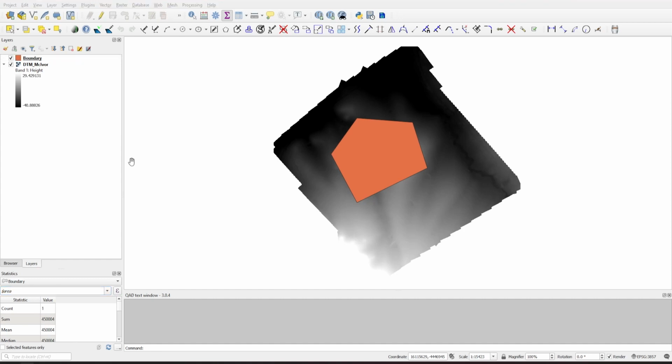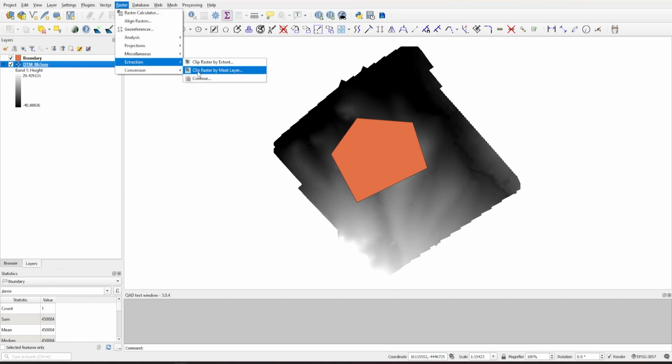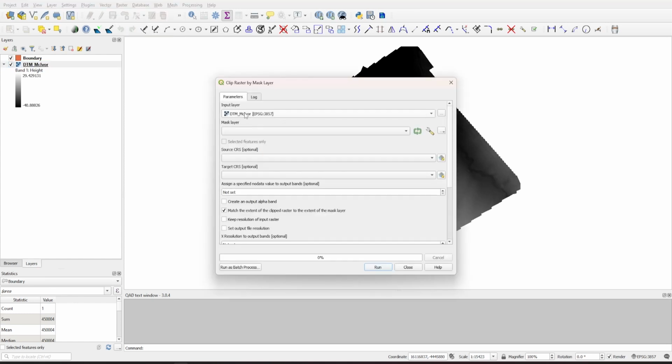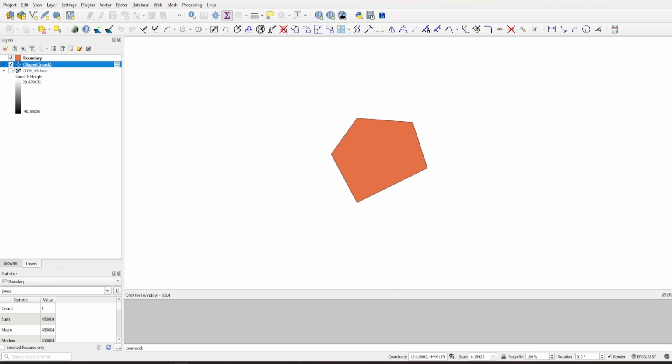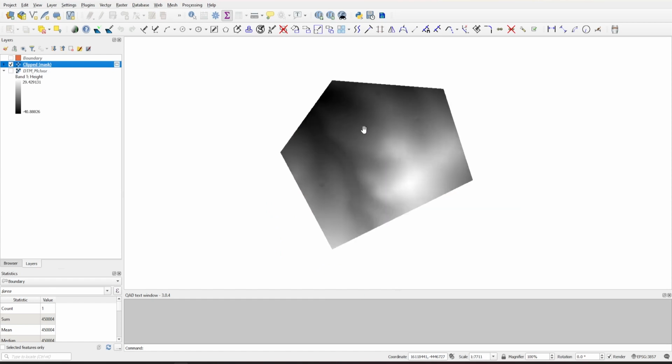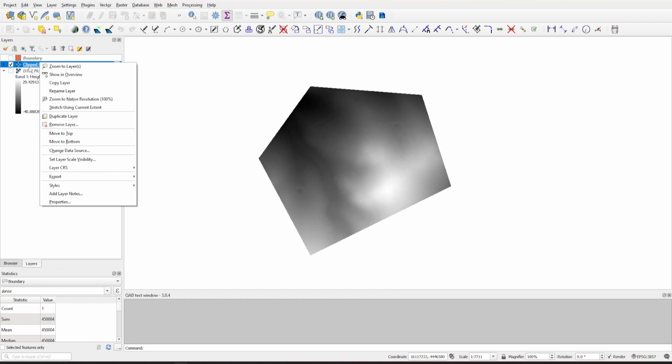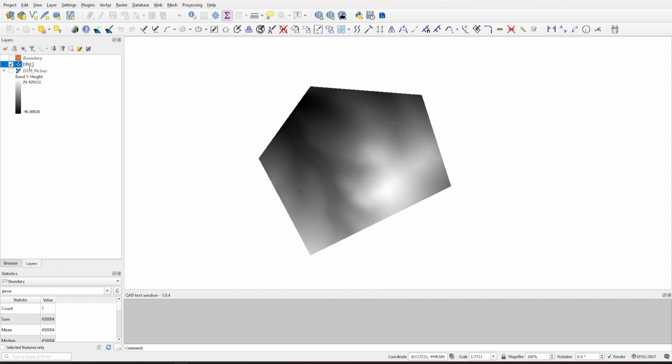From here, the next thing that we should do is to trim or clip the DTM to our boundary, because we don't want to measure the whole DTM, we just want to measure it within the confines of this boundary. So we're going to select the DTM, go under the raster menu, go extraction, and choose the clip raster by mask layer. For input layer, we're going to specify our DTM. For mask layer, we're going to select our boundary. Everything else can stay the same and just click on run. Then exit out of the algorithm, hide the original DTM, and you can see now our DTM is clipped to our boundary. Now I'm going to right click on this layer and call this DTM clipped.